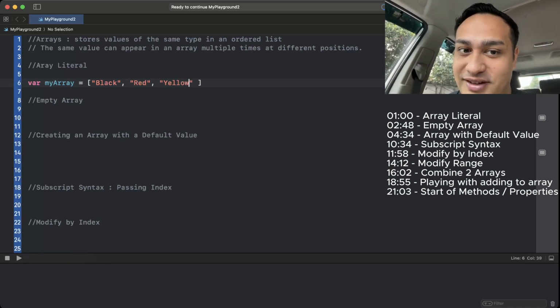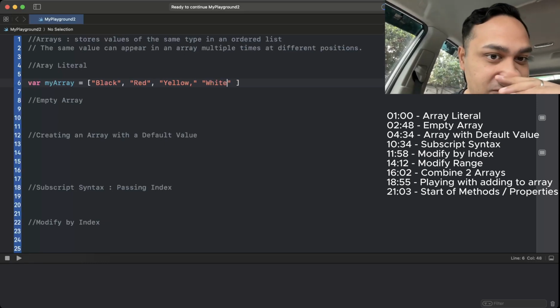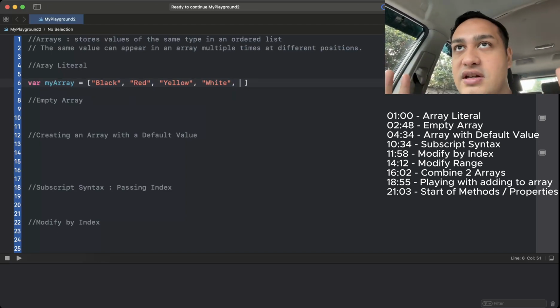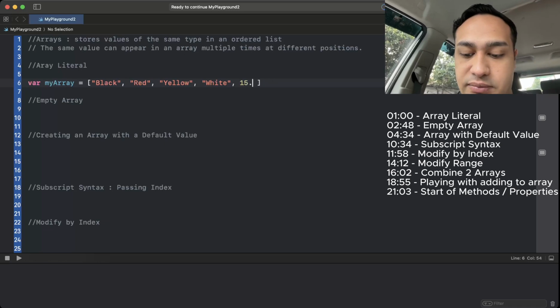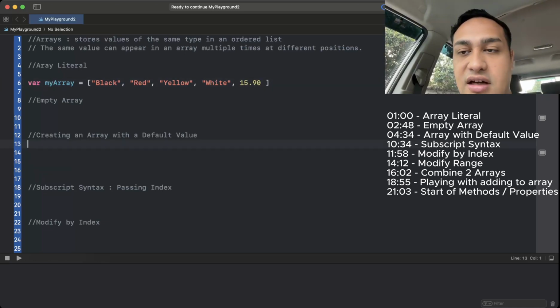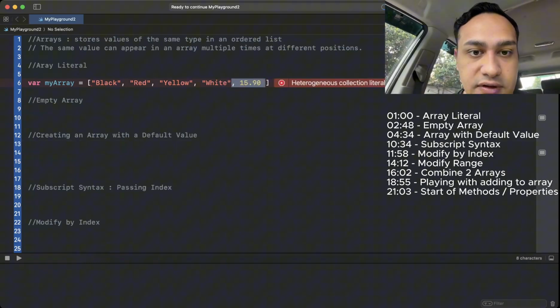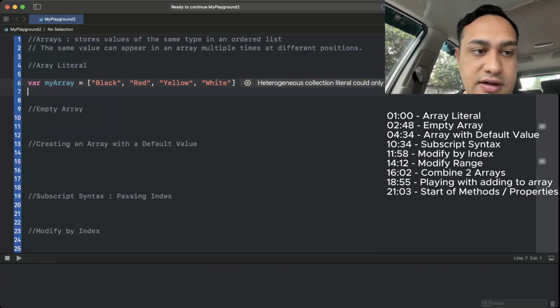So we can separate items by a comma, and we can do red, yellow, white, and so forth. And if you do try to use a different type, for example, if we put in 15.90, a double, for instance, it will actually give us an error. And that's how you do an array literal.